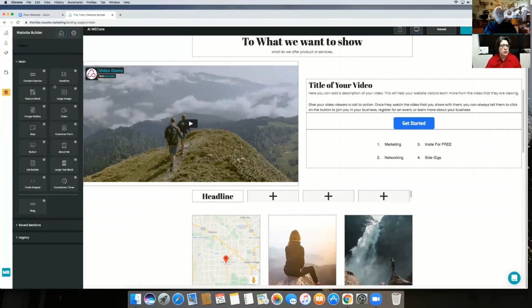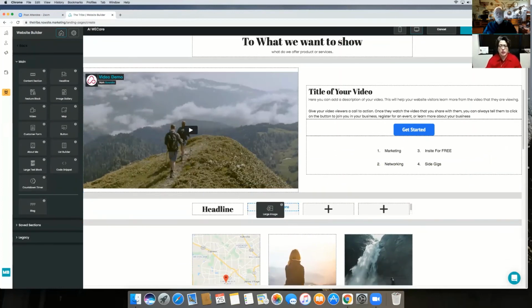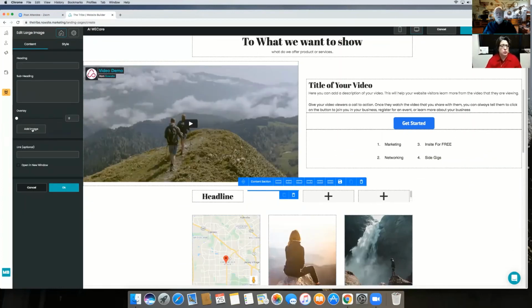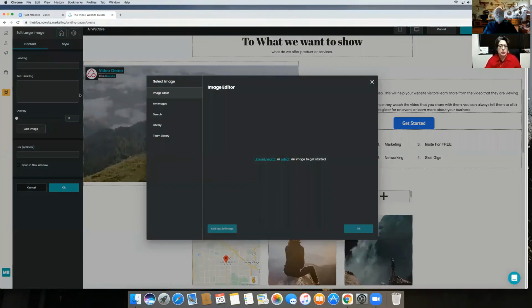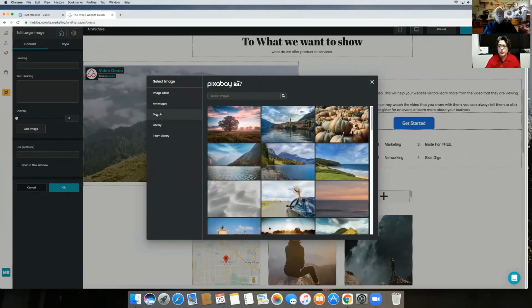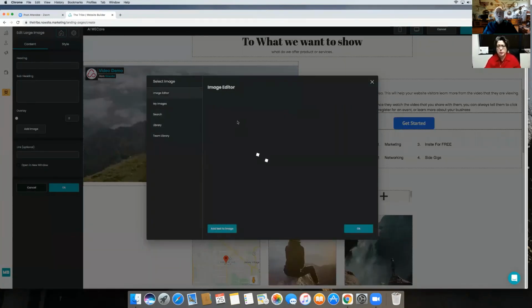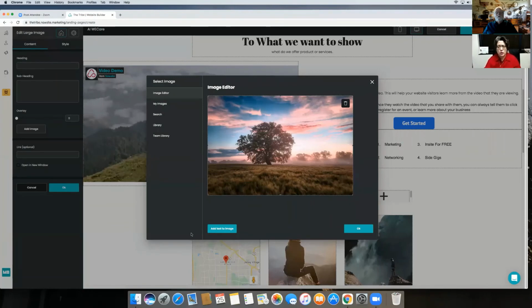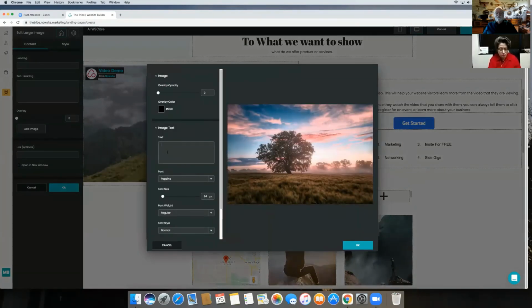Okay. Now let's say you want to draw in a large image. We're going to add an image. I like searching Pixabay. All of these pictures are free. Okay. So I'm going to pick the top one. And now I'm going to add text to it. Everybody's heard of the wishing tree next to the wishing well.